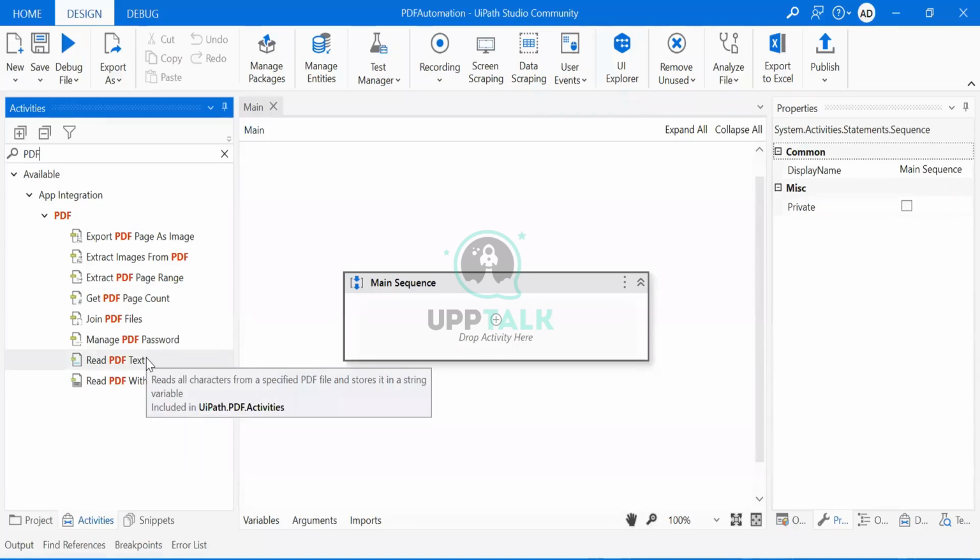Sometimes a PDF will contain images. Yes or no? If you want to extract the text from the images, see, reading the text from images is very difficult when you use this command.